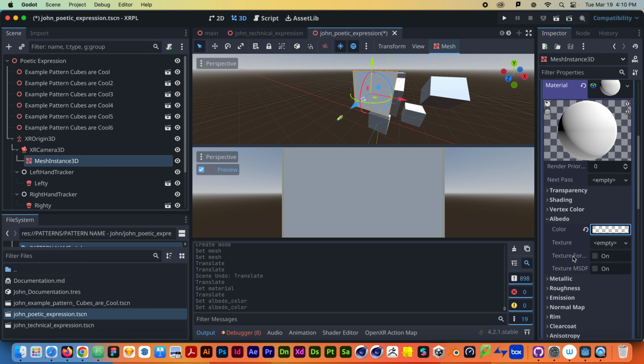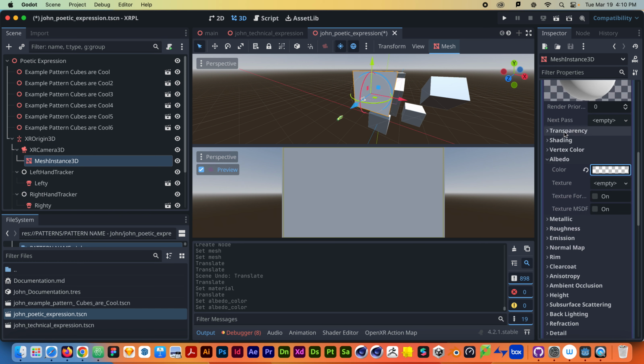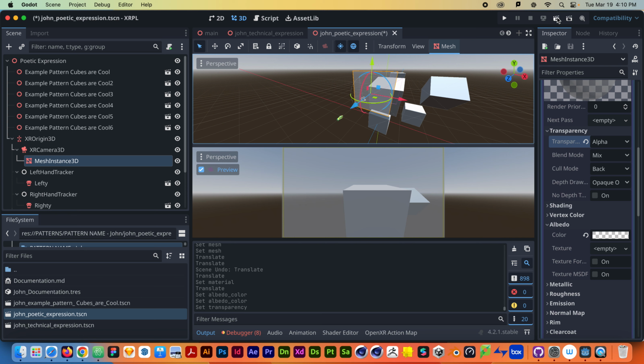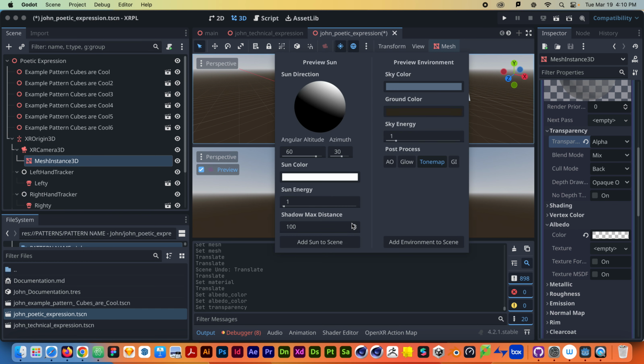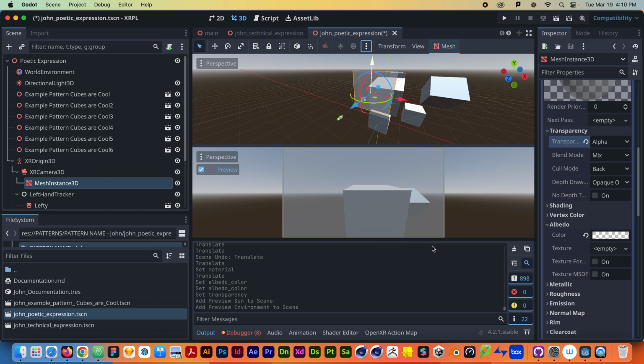Then I'm going to go to transparency and do alpha. And now you'll see, right, this is actually kind of like this transparent layer that we can look through. And if we run the scene, well, let me just add the sun and the environment to the scene so that we can have some better lighting. So now I'm going to run this scene.